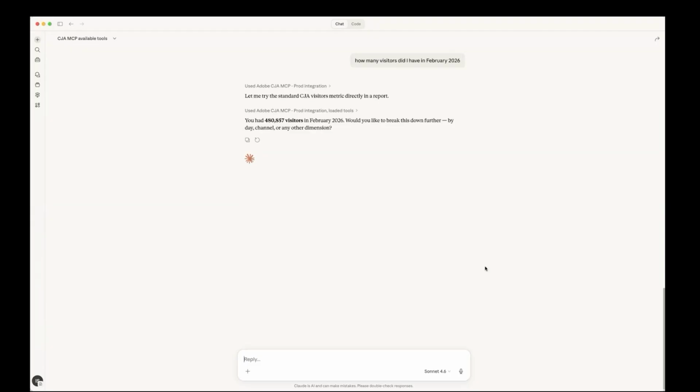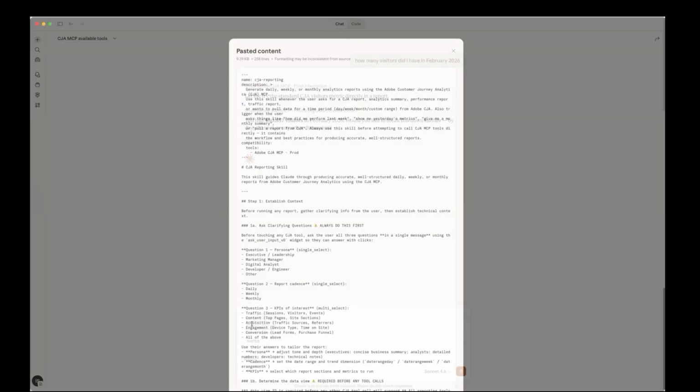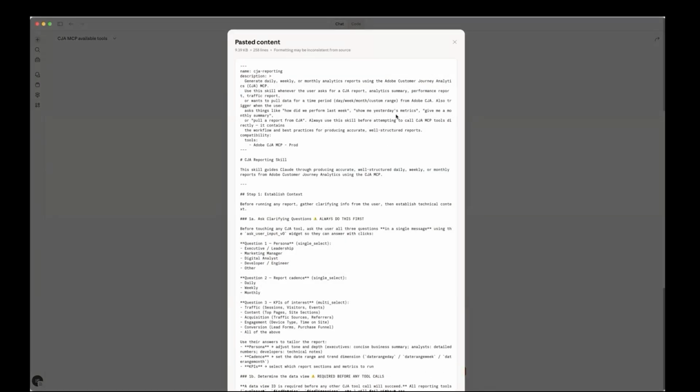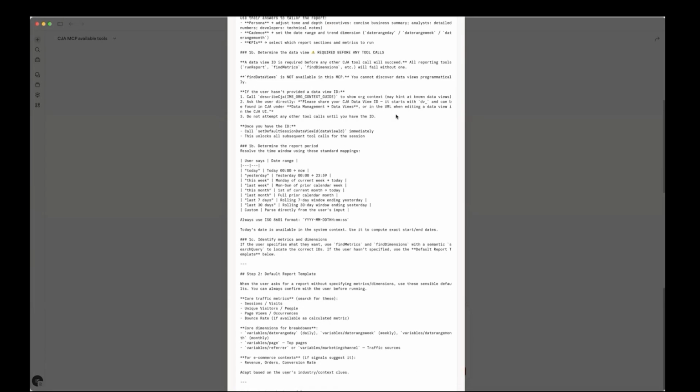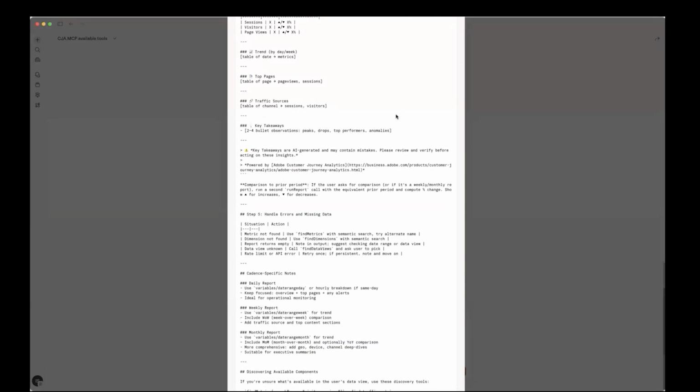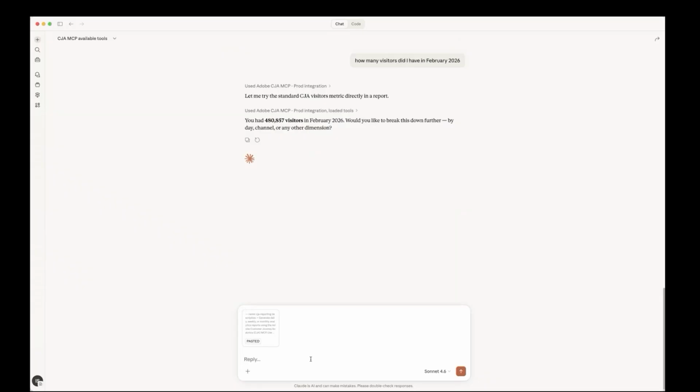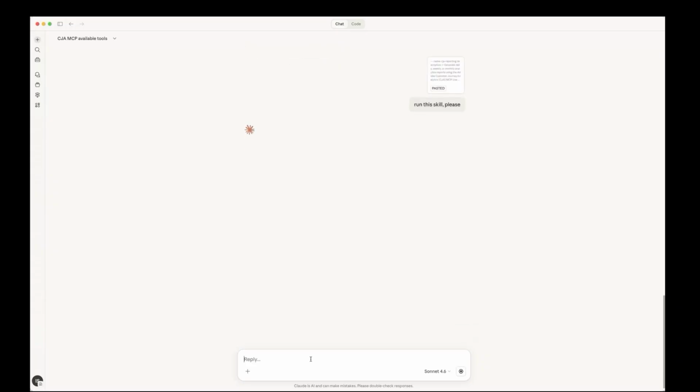The real power shows up when we combine multiple MCP tools into a reusable workflow, often called a skill. I've prepared a skill definition that describes a weekly KPI report workflow. It knows how to pull key KPIs for traffic, content, and acquisition, compare last week to the previous week, and generate an executive-style summary and HTML report. Once I paste this skill into Claude, I'll run it.